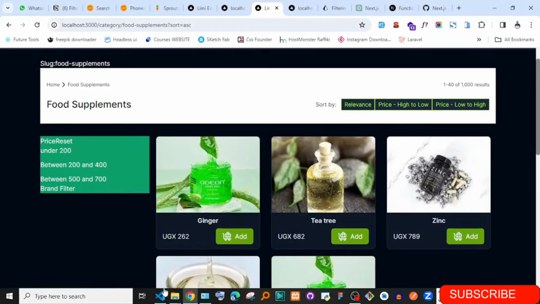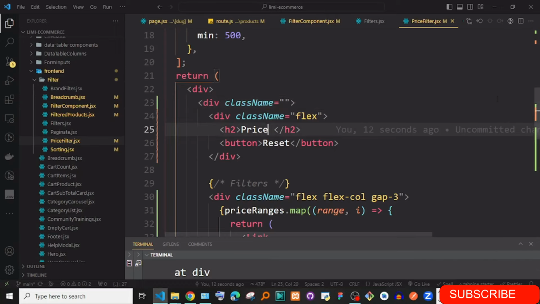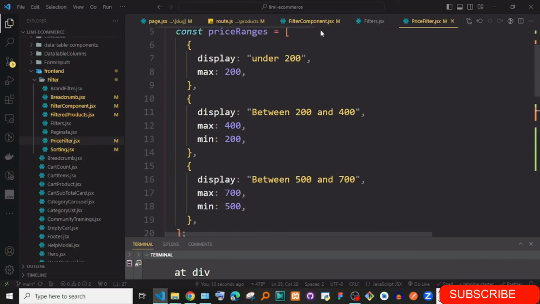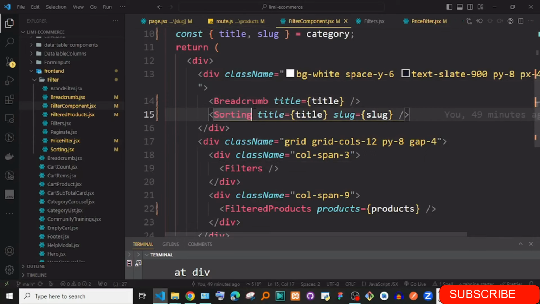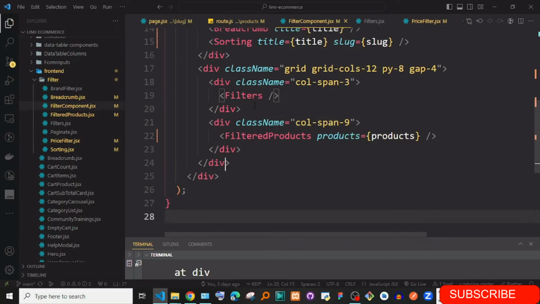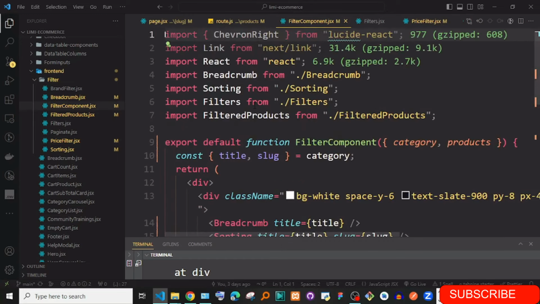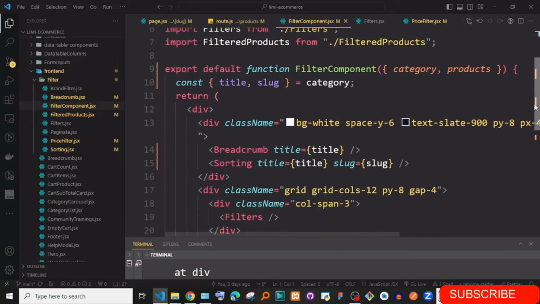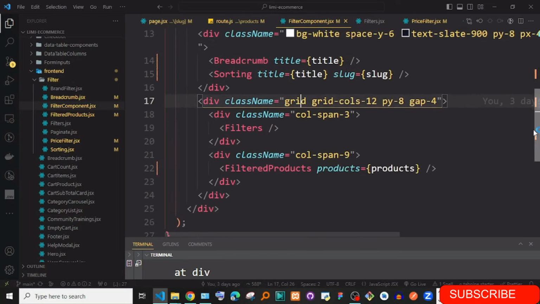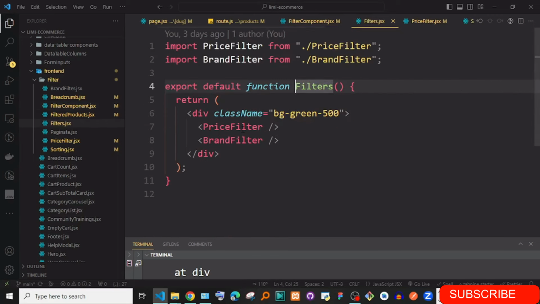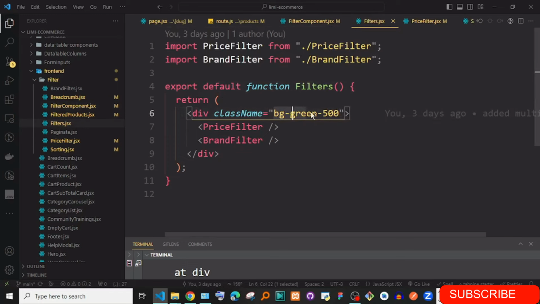Okay, so where is this green coming from? Let's go back. Remember here on this, where are we putting the green from? I can see here you have BG white. I'm not seeing it for sure. Anyways, okay, it is here. And this, just remove this.